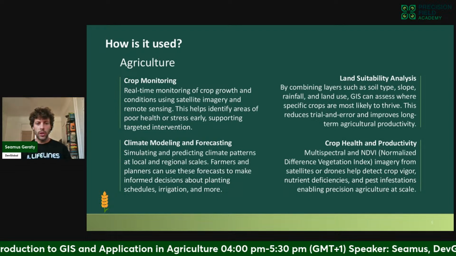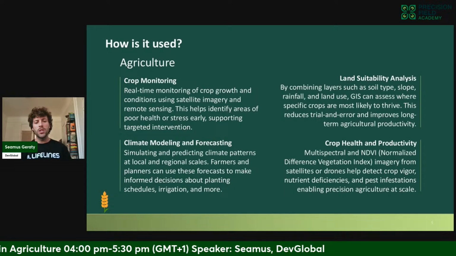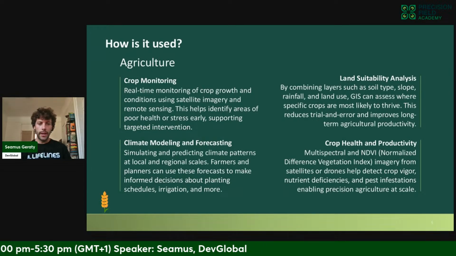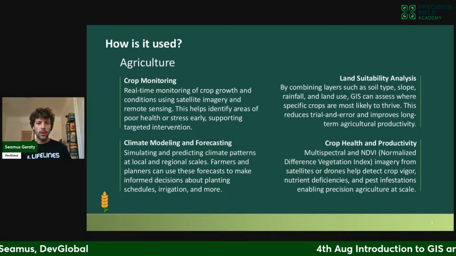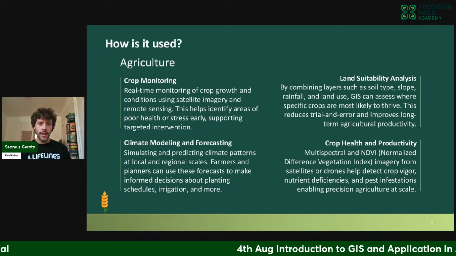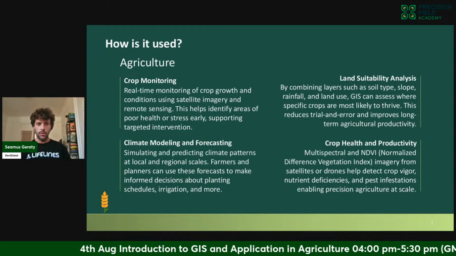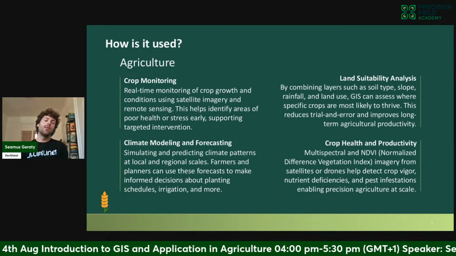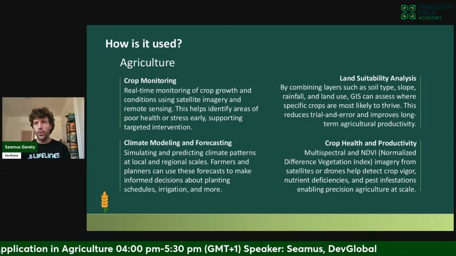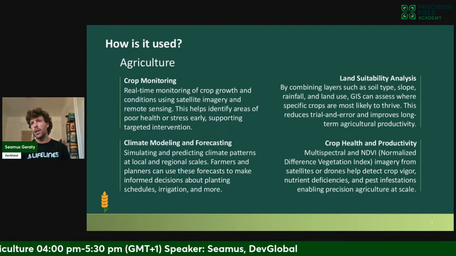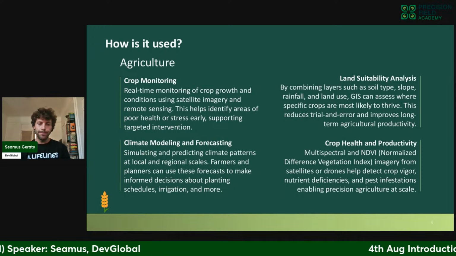And then land suitability analysis is the last one I'll touch on this slide, but you can combine a bunch of different data types, and I'll call them layers, which I'll explain more, like soil type, slope, rainfall, and land use. GIS can help assess where specific crops are most likely to thrive. This reduces trial and error and improves long-term agriculture productivity, and as well saves the farmers and people that are trying to plant crops money and time over the long term.